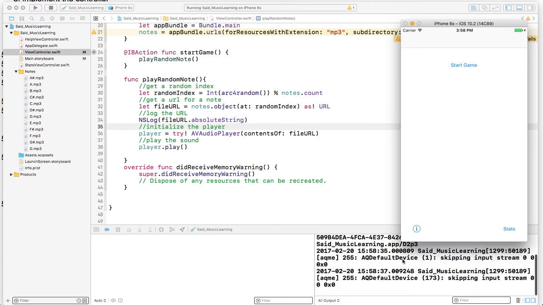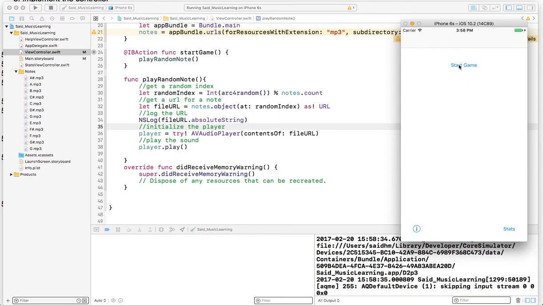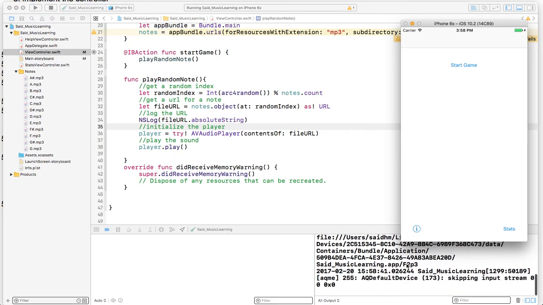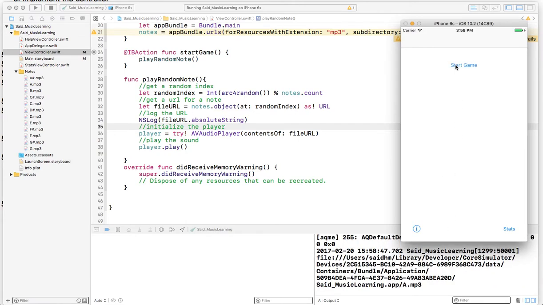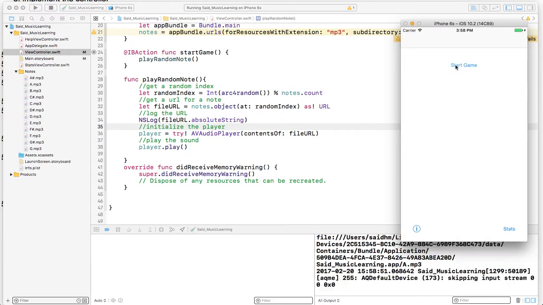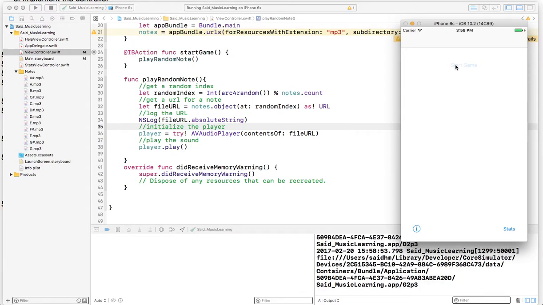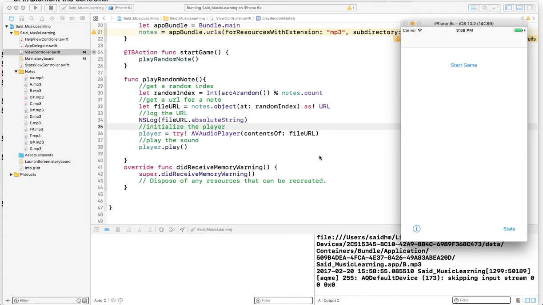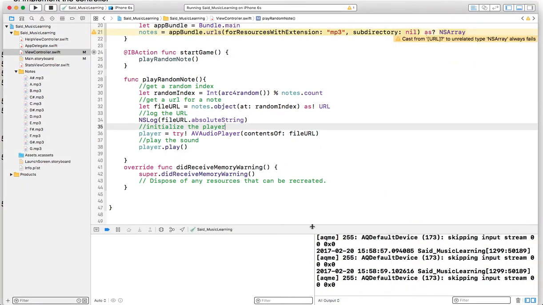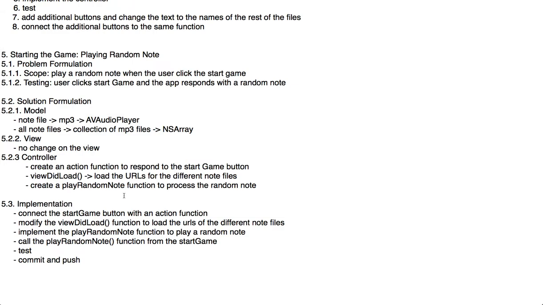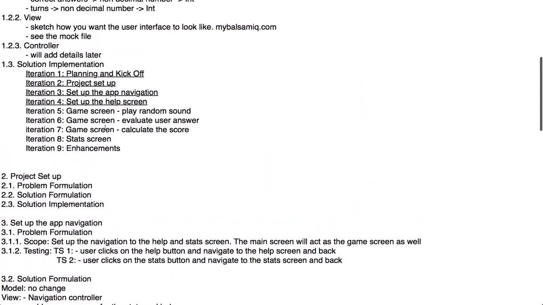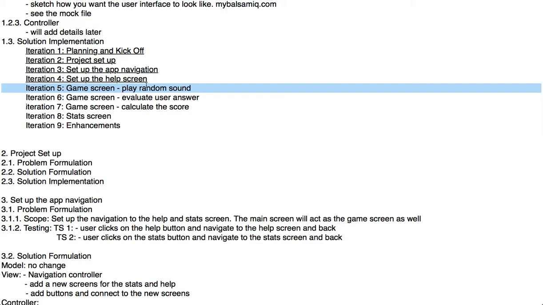So here it is. So it played the D sharp, and the second one it was the F sharp, and then there's D, A, D. So you can see it is going through different notes and displaying those different notes. So that's this first part, implementing playing random sound. And we got that working, so the next part is to evaluate the user answer, and we'll do that in the next video.